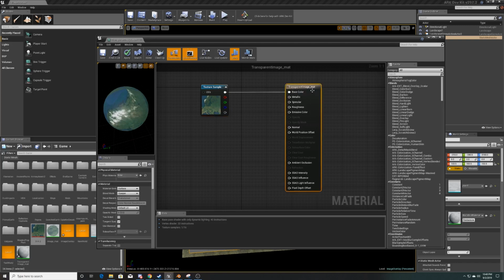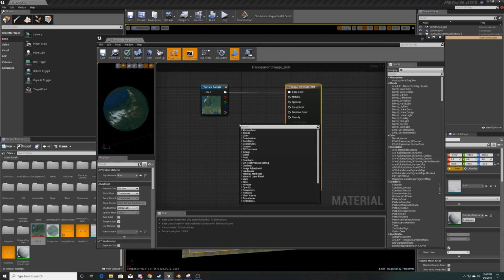Regardless, though, the next step that we're going to take is we're going to select our base matte here, and we're going to come down here to blend mode, and we're going to set it to translucent. And what this does is it enables different options on the base material, and most namely, it enables opacity. So opacity is a float value from 0 to 1. It's essentially how transparent is this on a scale of 0 to 1.